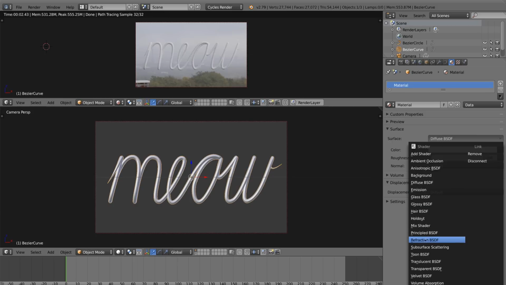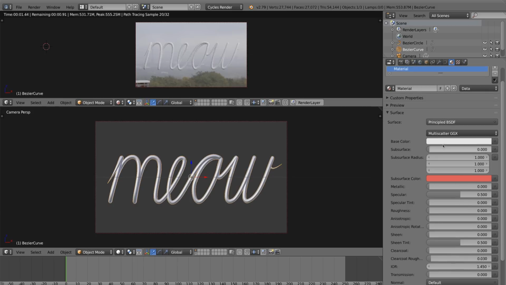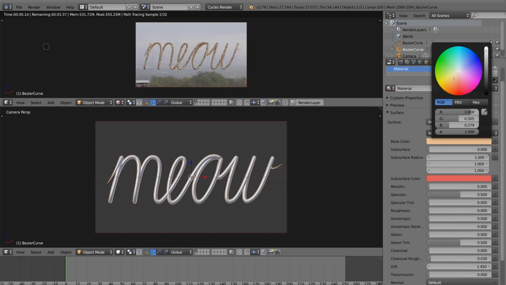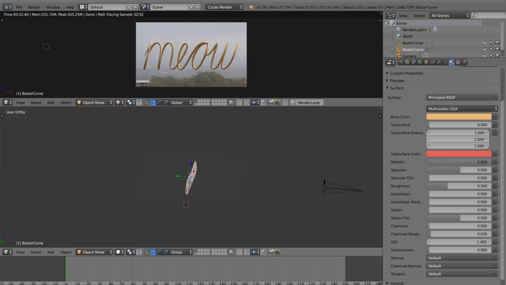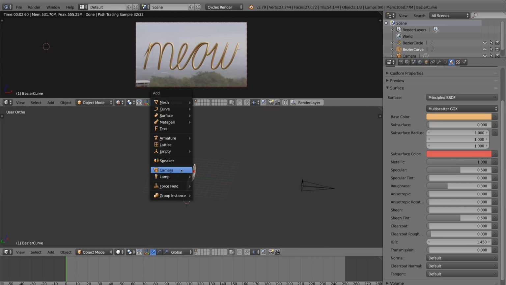I want the text to look metallic, so I'm going to choose the principled shader from the list with a nice orangey color, set it to metallic and increase roughness to about 0.3. Then, to add some rim light from behind, which separates the text a bit more from the background, we can add an area lamp and place it behind the text.